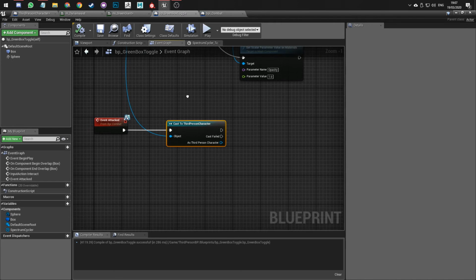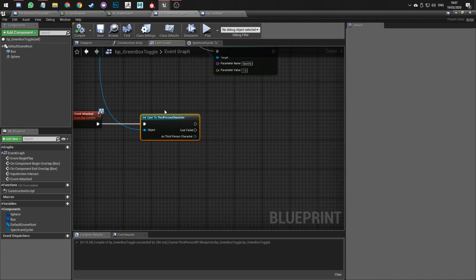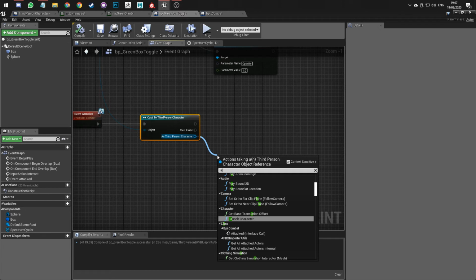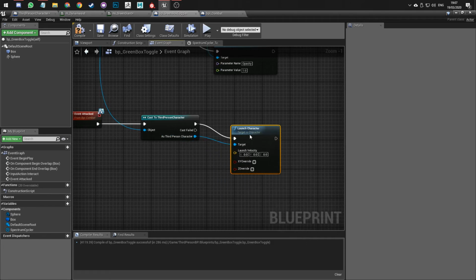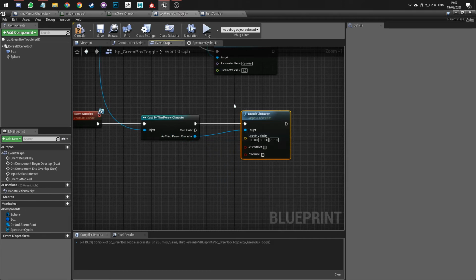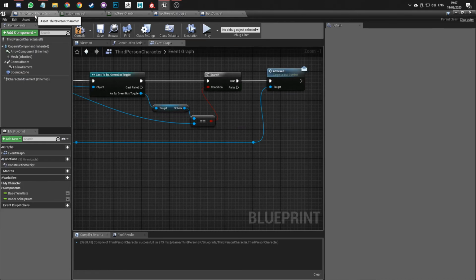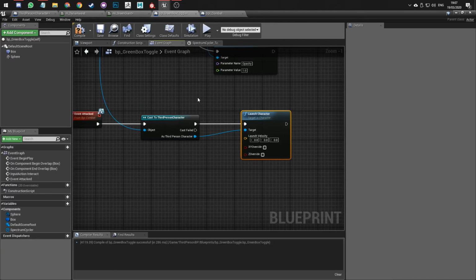File and save. Now, what should we do next? Cast to third person character. So here is where we want to get launch character. Now we can basically control our entire third person character blueprint in here because of this cast, which makes it super useful for containing all of your important mechanics onto a single blueprint.